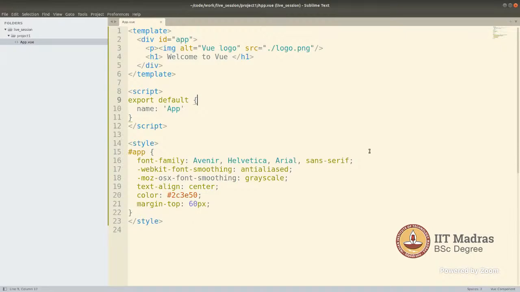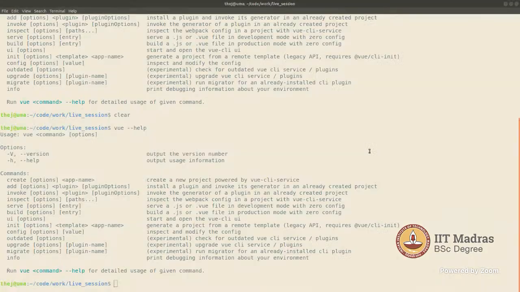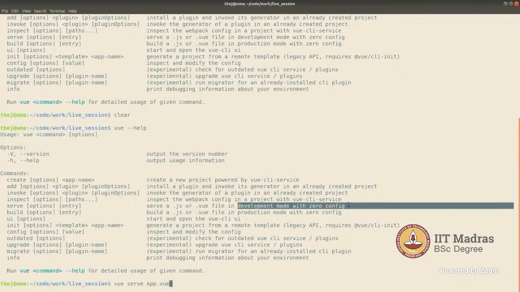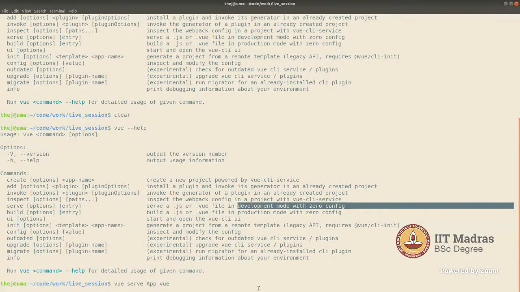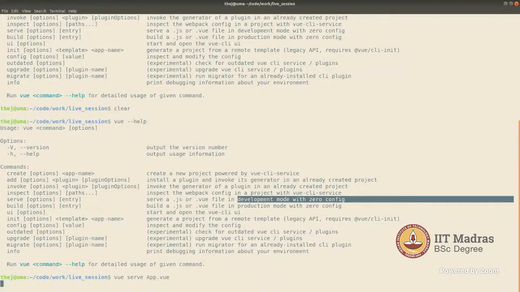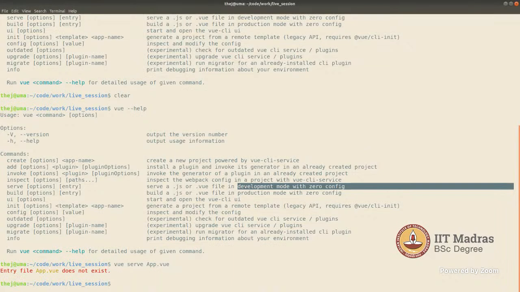But here we have an opportunity to check, which means when you actually try to run it, let's try to run it: vue serve app.vue. What does serve do? It brings up the development server. We don't need to do any configuration, or put in an HTML page, or import it, or any of those. It creates it in real time and serves it as an application. So when you run it, oh, sorry, I have to go into the folder.